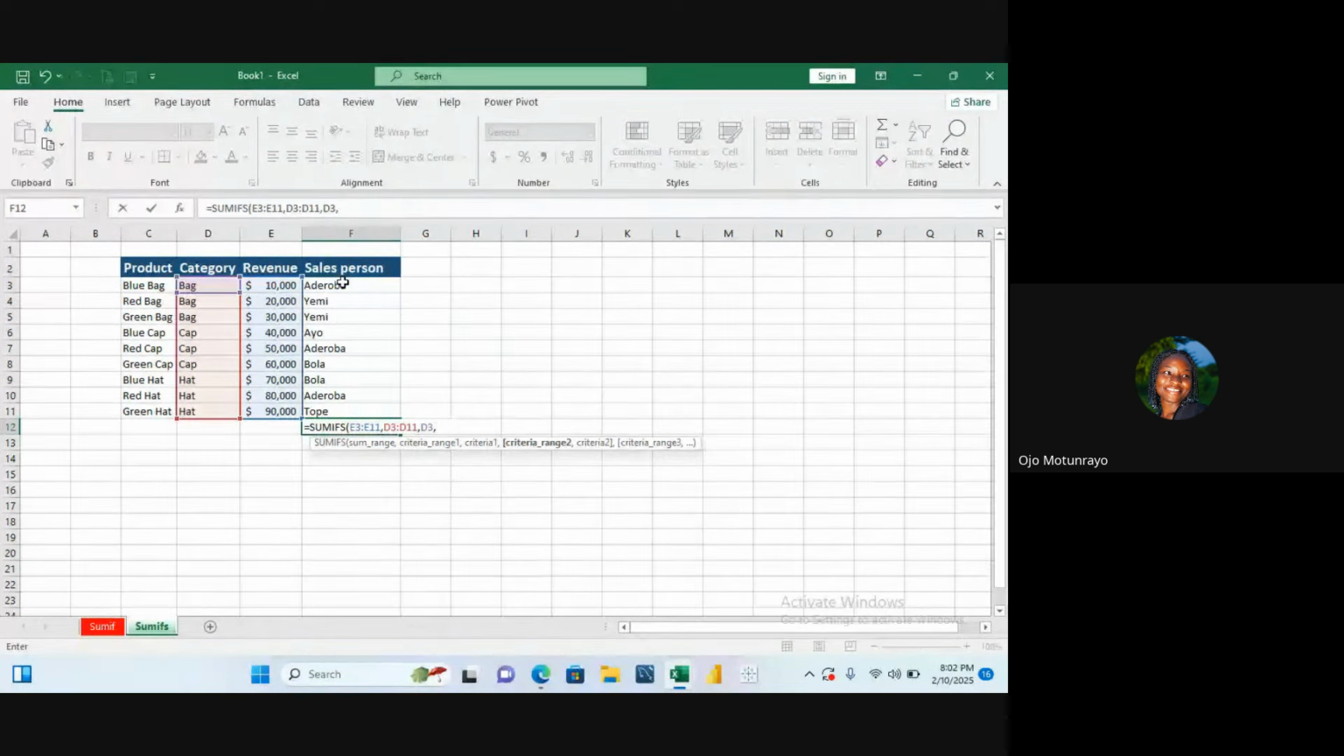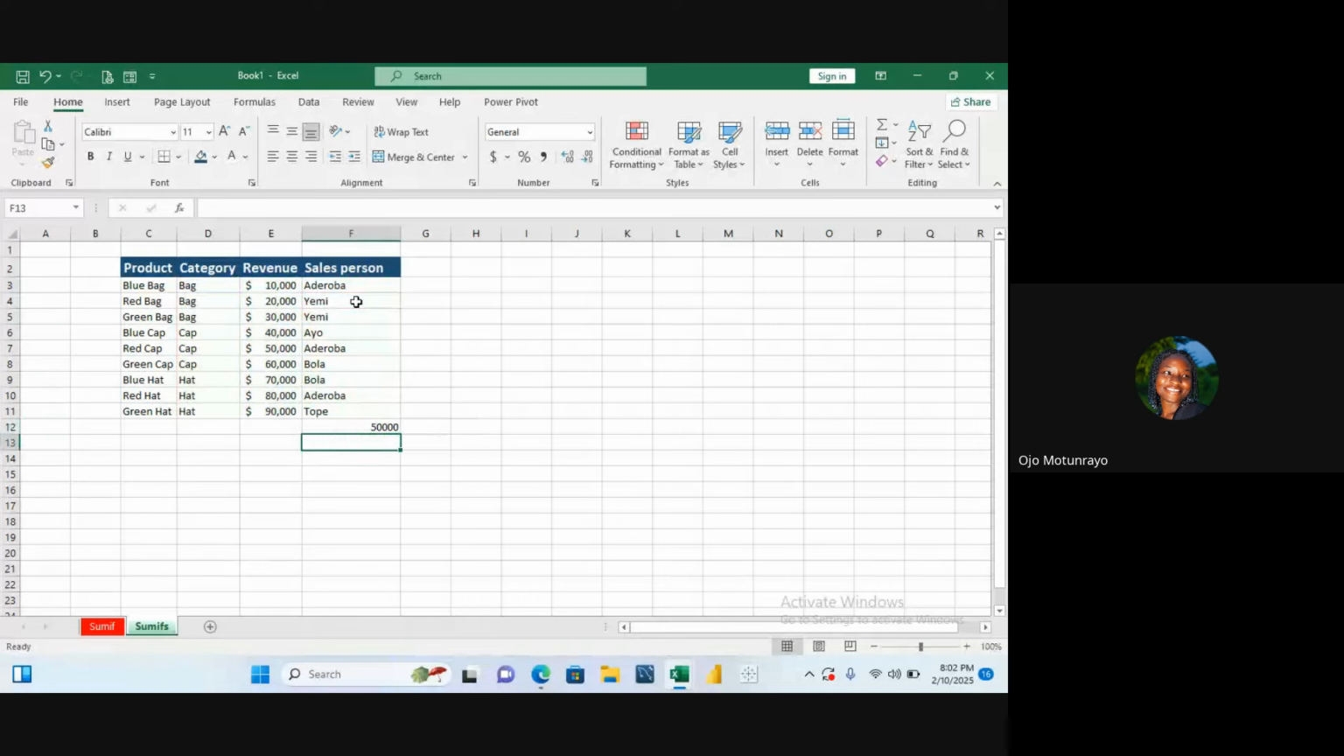Criteria range 2, salesperson. Since we are looking for the revenue that Yemi brought in for us, Yemi's revenue for bag. So we've highlighted the salesperson, and then let's pick Yemi and enter. It brought out 50,000 naira. Because I can see my data, I already know what I was expecting. SUMIFS has different arguments. If you calculate it, you can see Yemi's two entries are under bag. The revenue for bag for Yemi is 50,000 naira.